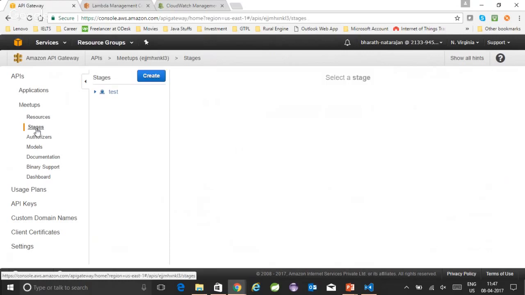And like I told you, stages. Once you deploy it, you can deploy your API Gateway as different stages. For example, in order to test it, you can have a test stage. Later, once you've confirmed everything is working fine, you can go for a production stage. That's how it pretty much happens.